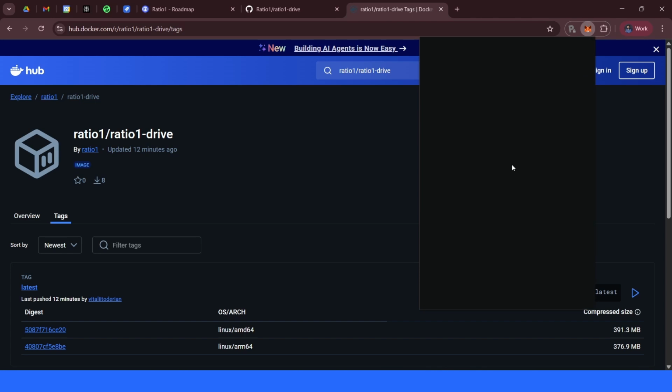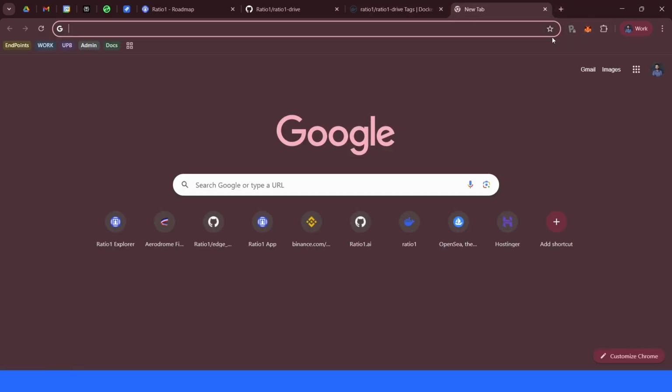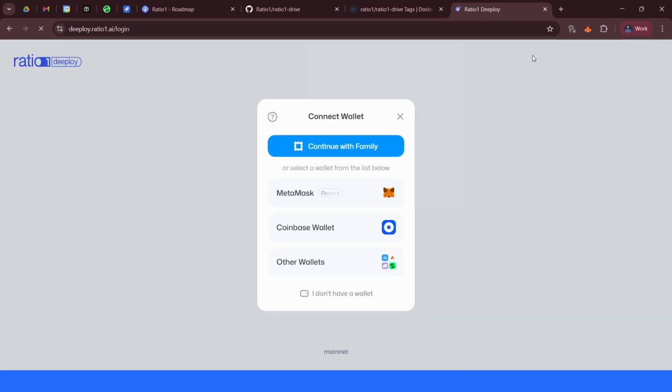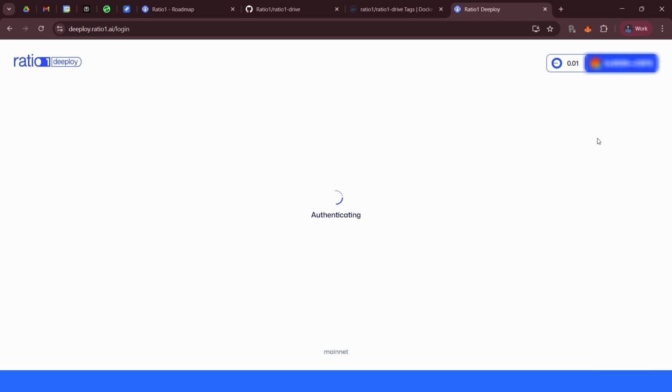So we have USDC in our wallet, everything is fine. So let's move on and let's go to deploy ratio1.ai. Okay, let's log in. And there you go, I signed in, and now it's authenticating my CSP wallet inside the Deeploy application. Okay, so after authenticating, the Deeploy application shows us our escrow smart contract address.